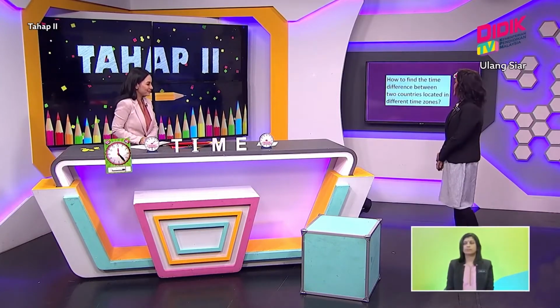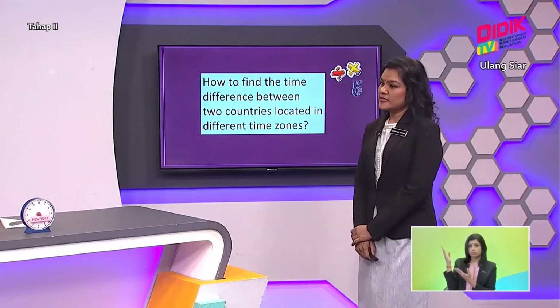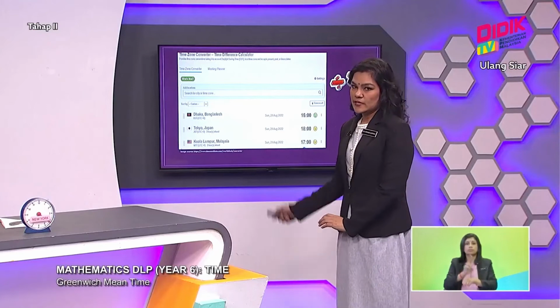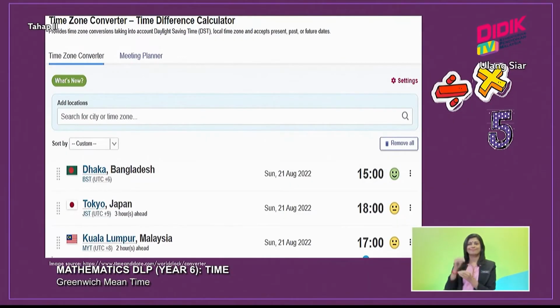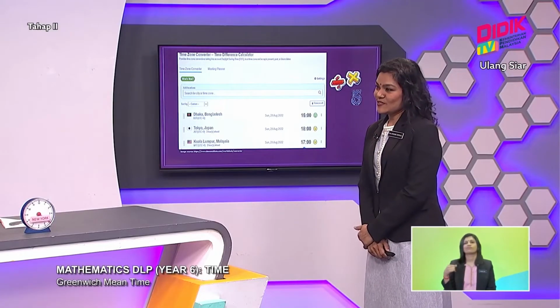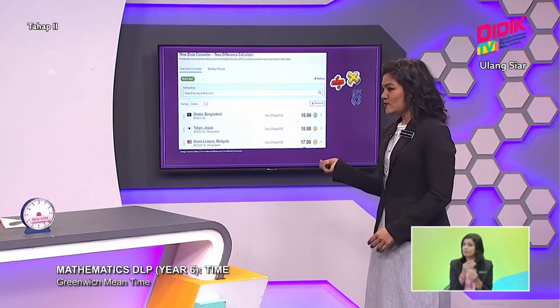Next, how to find the time difference between two countries located in different time zones, dear. Now I'm going to give you a smart note. Usually you can use an app. As you can see on the screen, we can use a time zone converter on your handphone or on your laptop. You just key in the country with the time, then the time difference calculator will give you the exact time. Wow, that's easy. Yes, but our kids couldn't use this in their classroom. So what do they have to do?